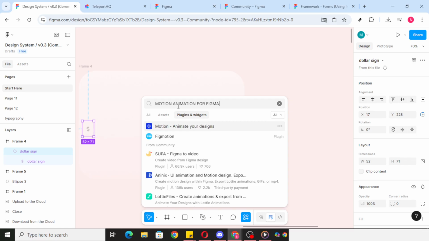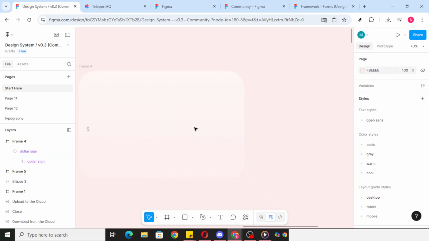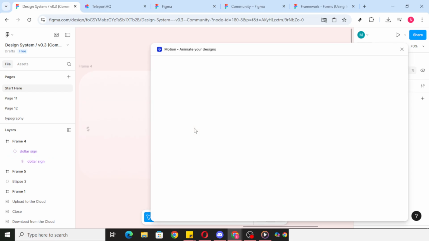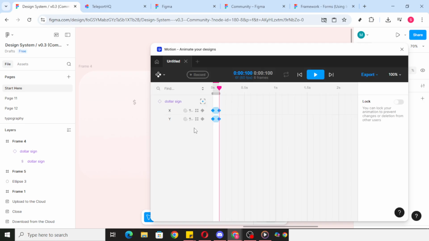With the plugin open, you can start crafting the movement. Select your icon, then use the controls to move and spin it. Try simple, clear motions first, like a gentle rotation or a slide from left to right. Think about where the animation begins and ends, and keep timing smooth so the motion feels intentional.